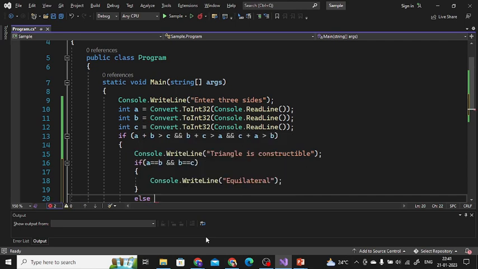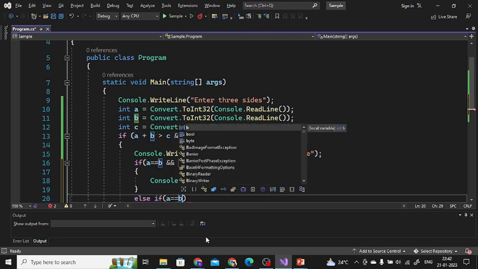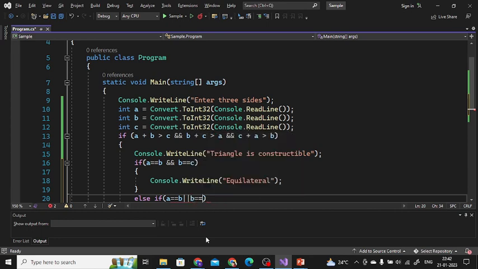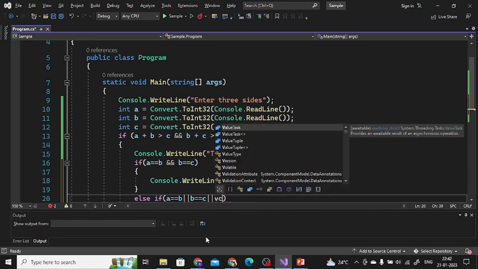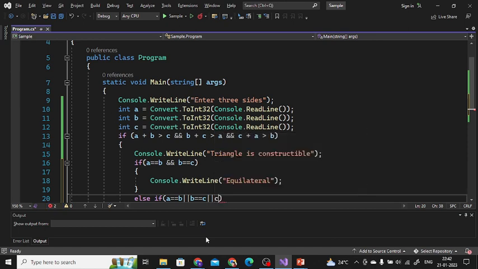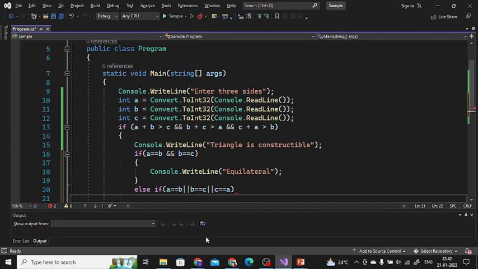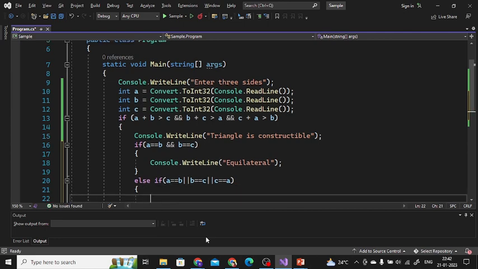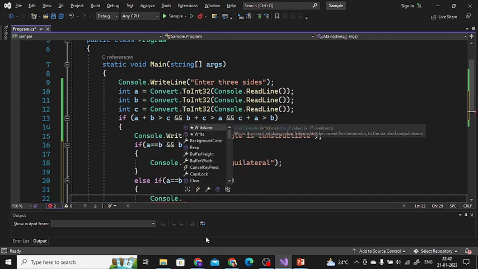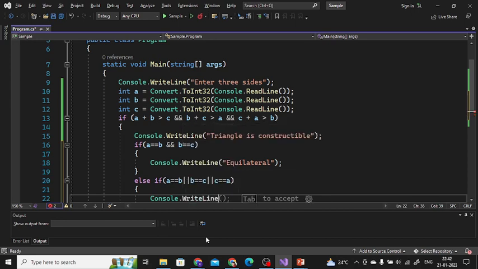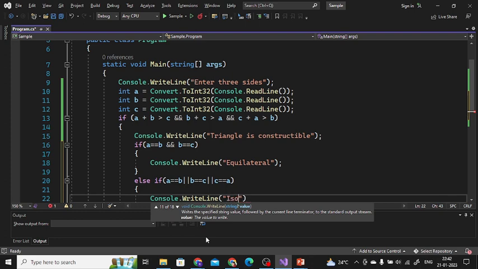Now else is very important. Else means I'm dead sure that all three are not equal. Then only I'll be checking if any two are equal. If A is equal to B, or B is equal to C, or here I need all three, because it could be any combination that could be equal for isosceles. So in this case I would say console.writeLine, and the message would be isosceles.